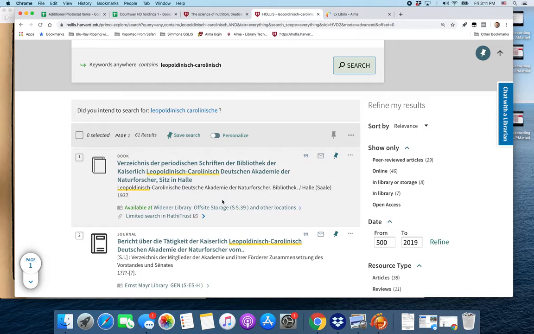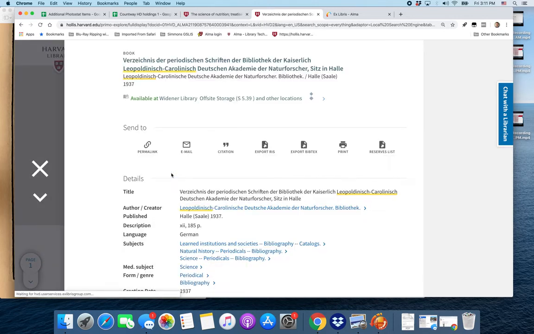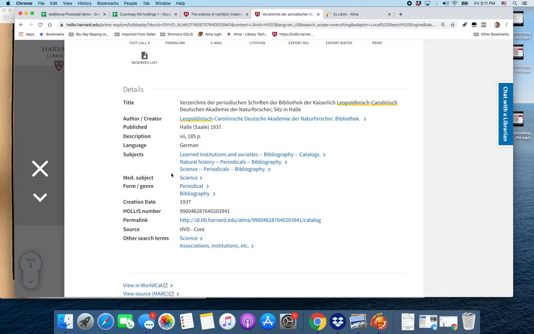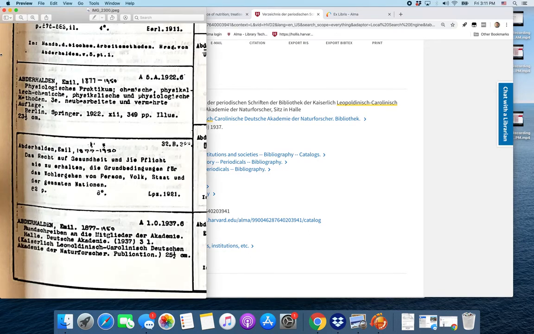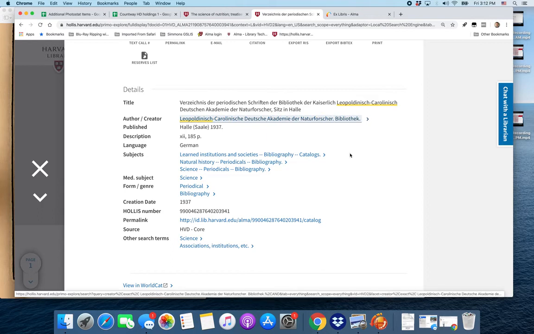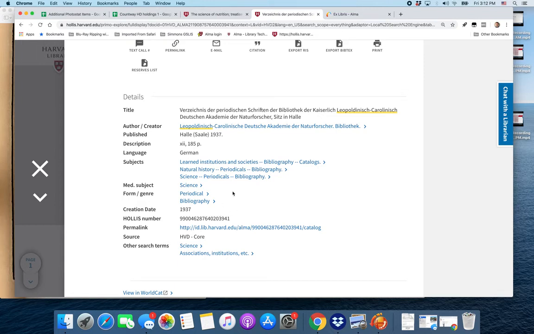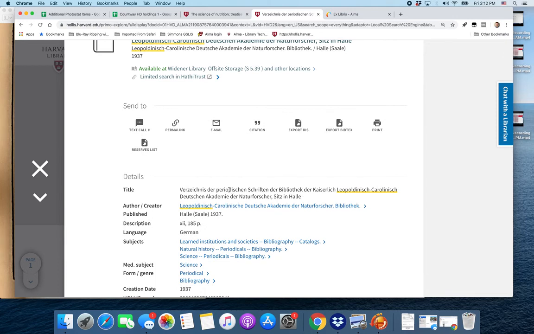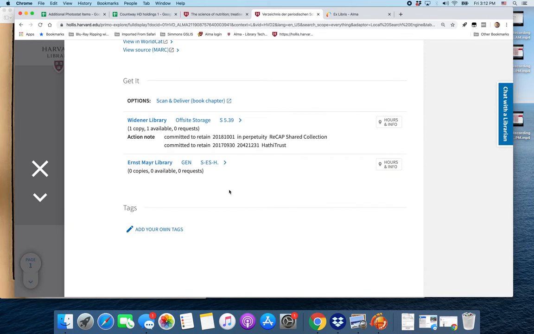But what looks most interesting to me, and I should indicate at this point that I have in advance scouted these search results, otherwise I would be searching through all 61. The one that looks most interesting to me is this one. The subject headings indicate that we're in the right territory. The publication year in particular looks promising, 1937. Kaiserlich Leopoldinisch Karolinisch Deutschen Akademie der Naturforscher. So you've got that name. And it apparently is a periodical, and it could very well be that the item that we're looking for is somehow part of this.